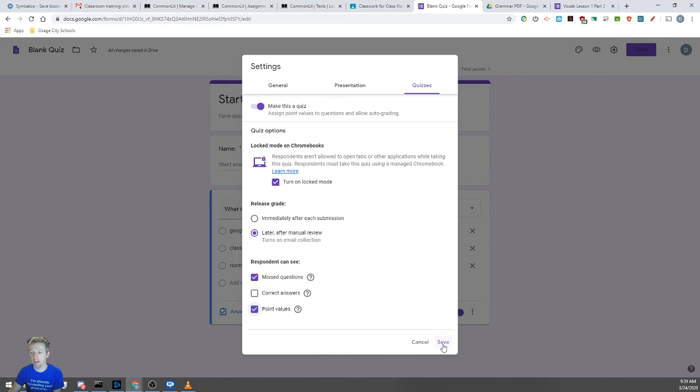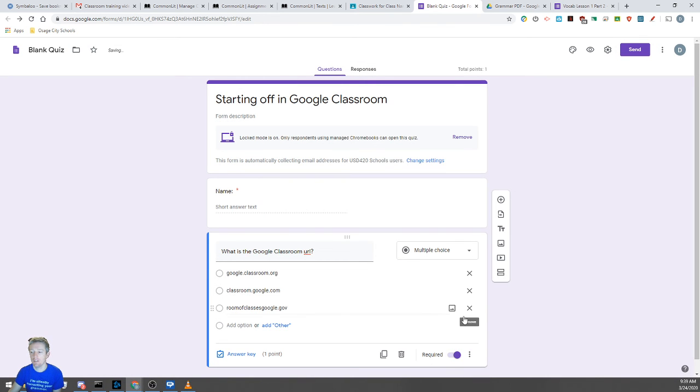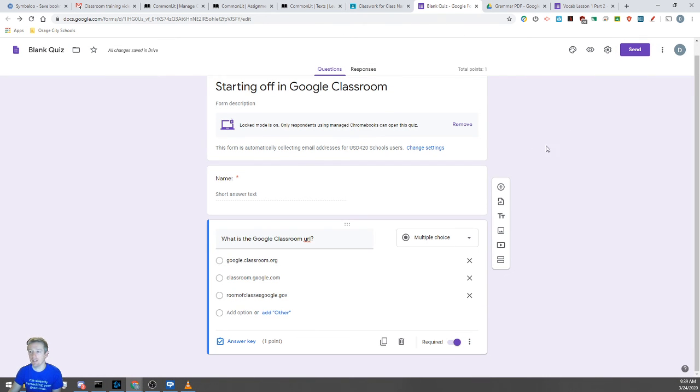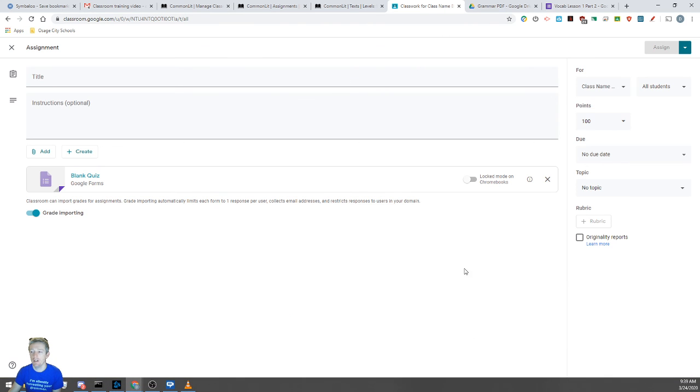All right, and then I will click Save. And let's say that's the whole quiz. I can just close out of that. And then back here, I'm going to click that locked mode on. This grade importing makes things pretty simple for you because when the students respond, their grades will show up on the left-hand side of the assignment page in Classroom.